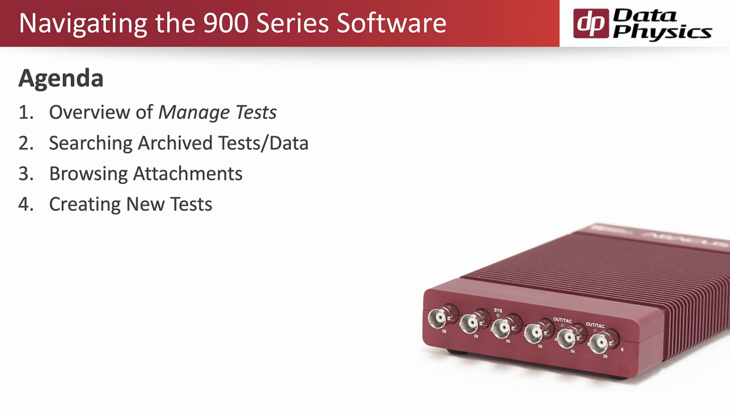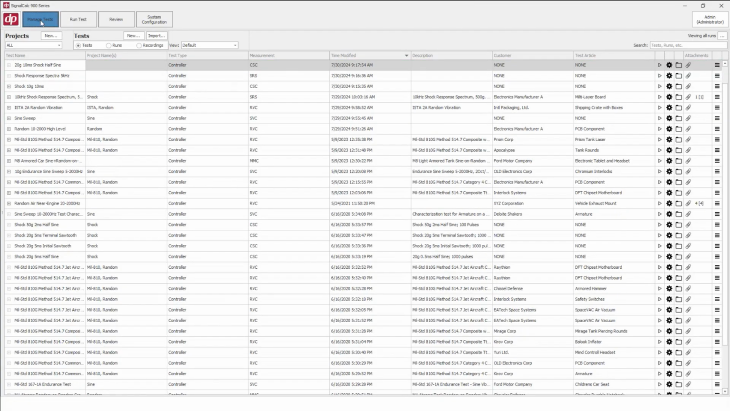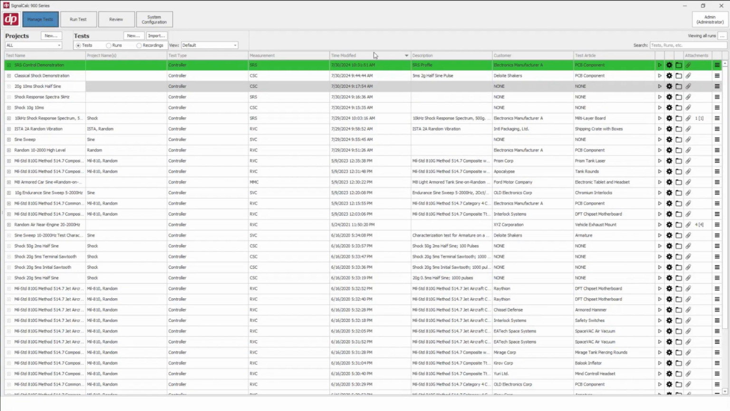So for this presentation, I'm going to jump straight into the 900 series software. The 900 series software is split up into 4 different tabs. There is the Manage Test tab, which is your portal into what we call your data server or your test database. And that's where we're going to spend most of the time today.